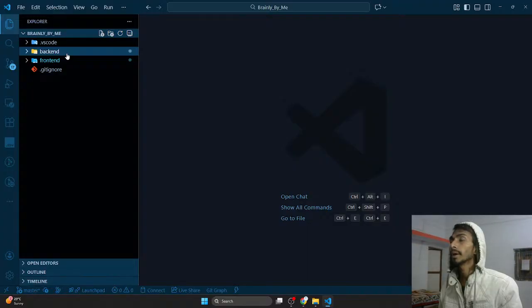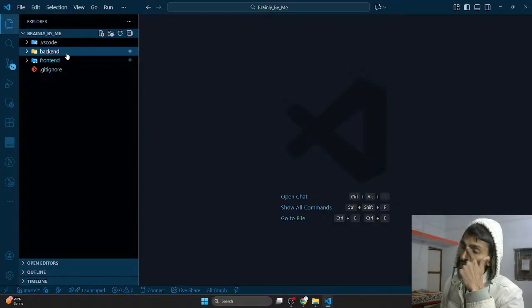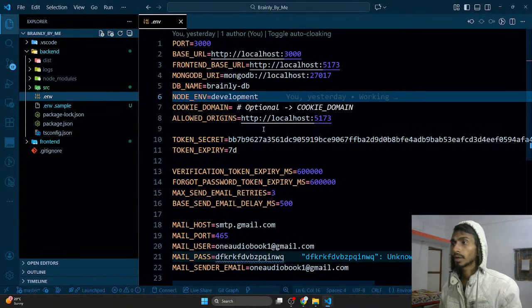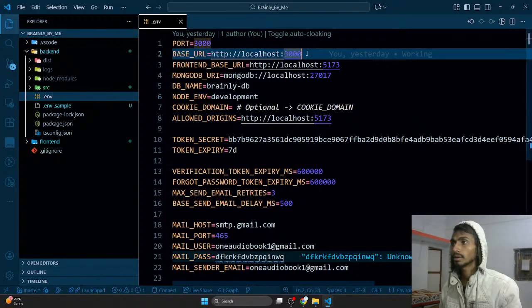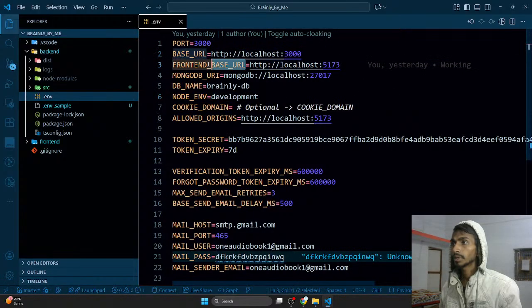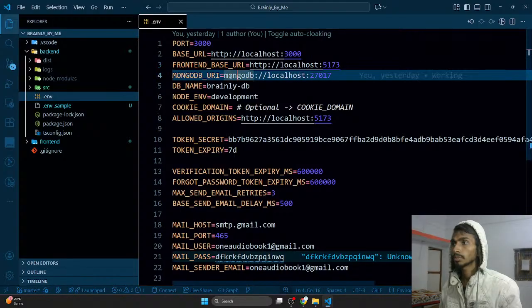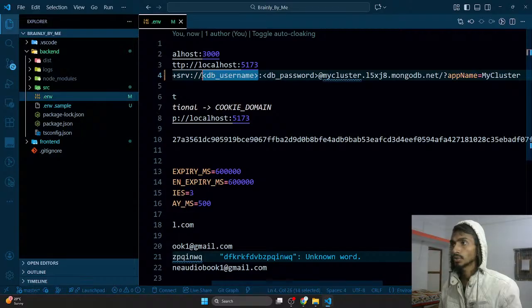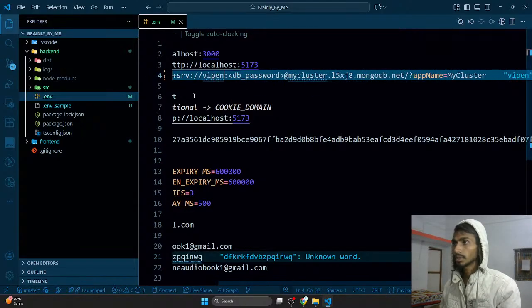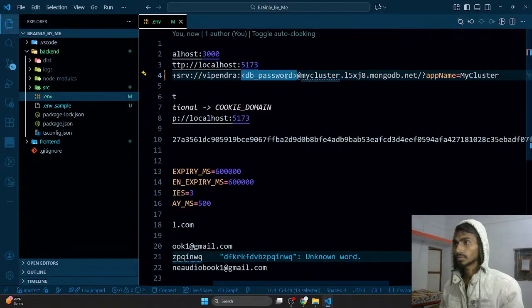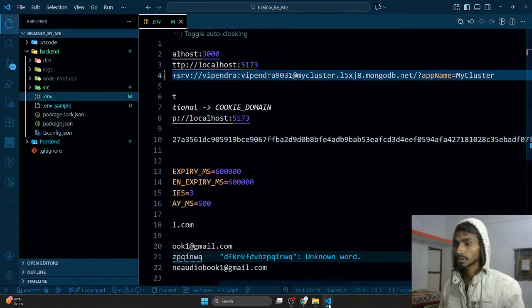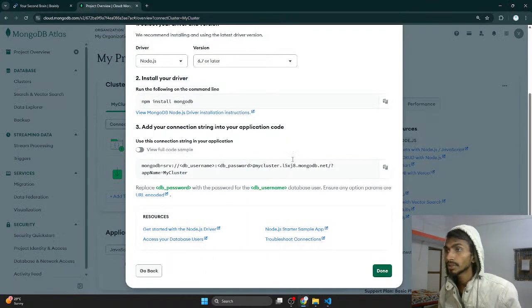MongoDB URL backend. React is not talking to that directly, that site. Okay, let's go here, env file, and this is the backend URL. Front-end base URL, that's okay. PC MongoDB URI, this is the one. Get rid of this right now. I will have this one. Username is gonna be Vipendra, and password is gonna be, don't know, Vipendra9031 or 3241. Let's see whether this is the password. I'm not even sure about the password.